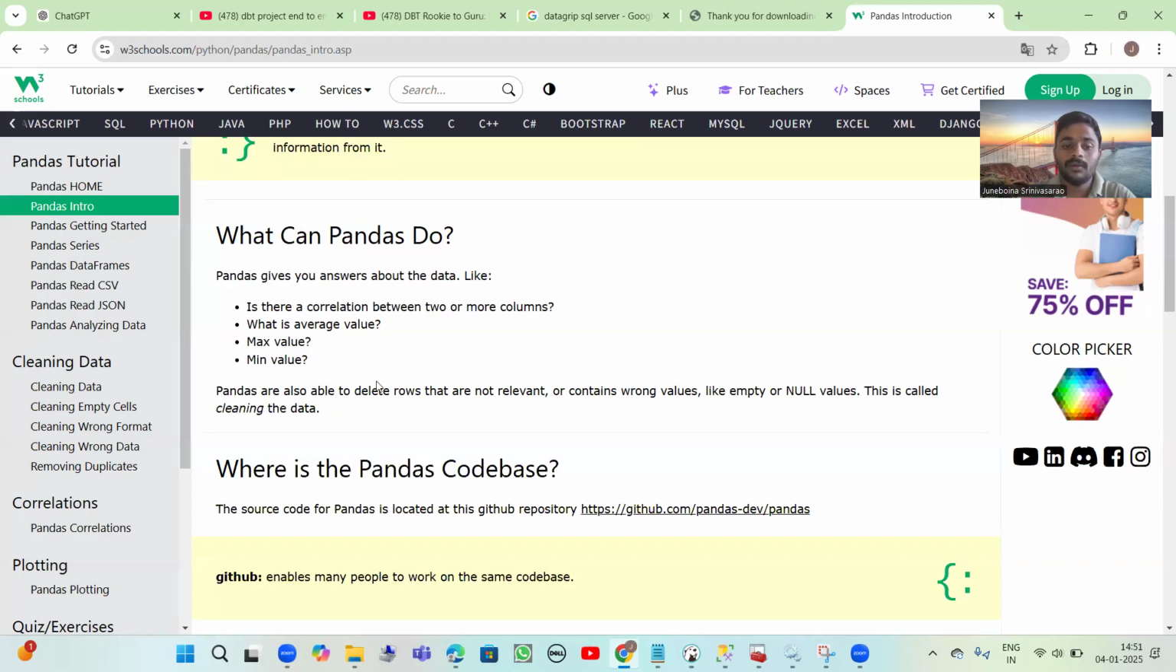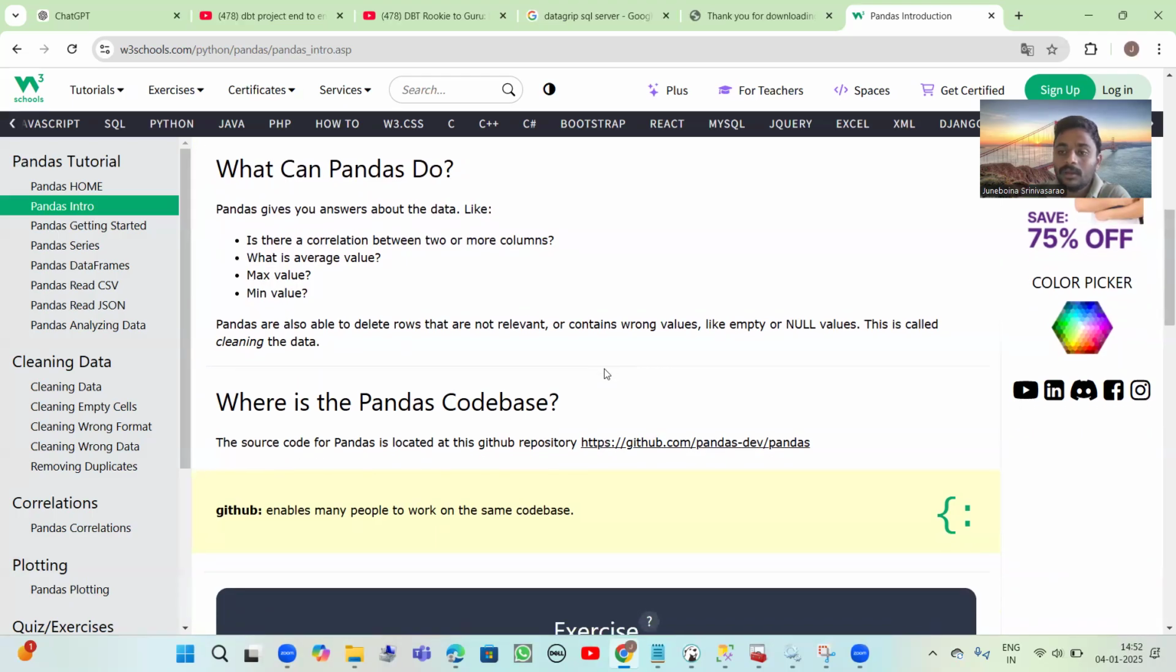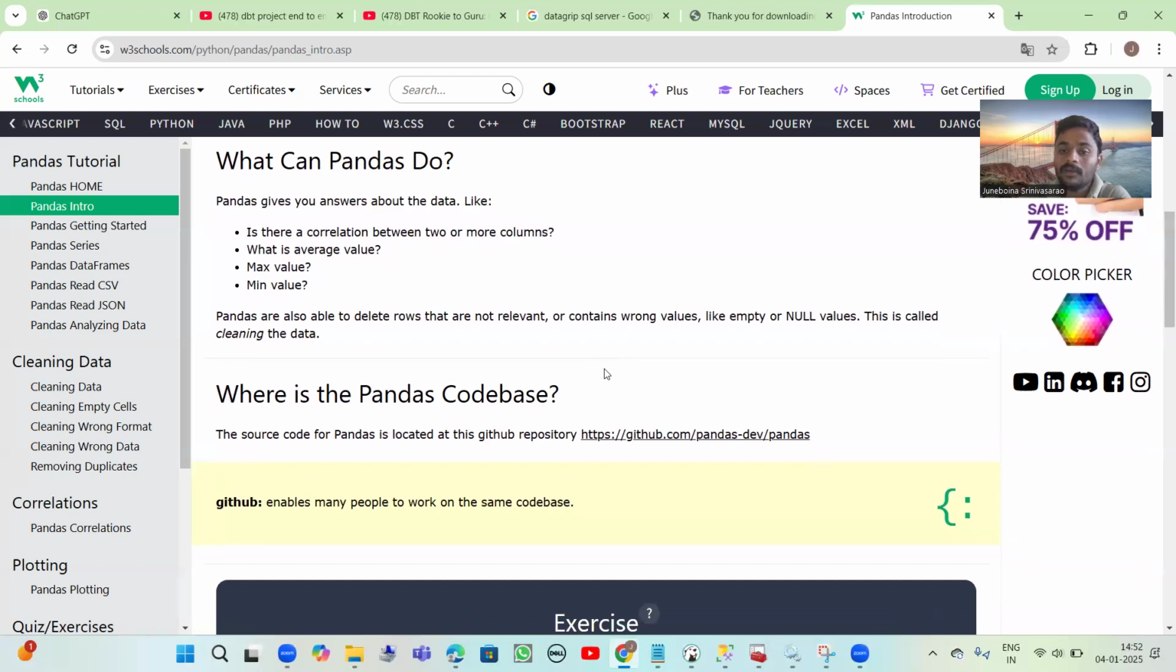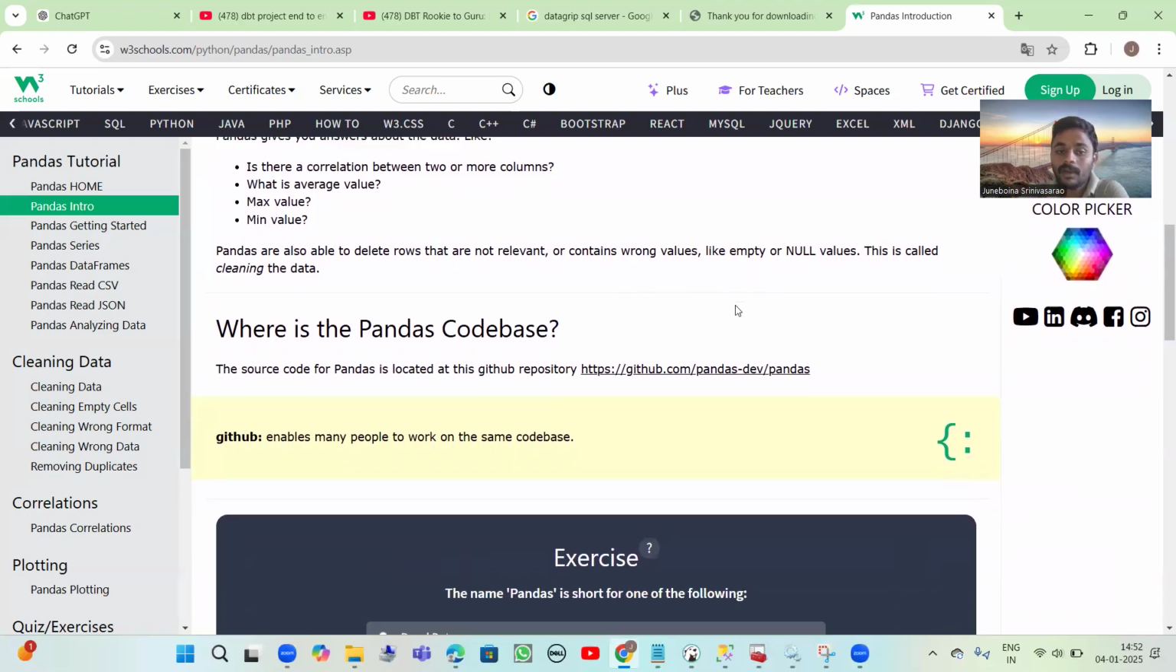Pandas is able to delete rows that are not relevant. So it deletes not relevant rows. It keeps only relevant rows. Or contains wrong values like empty or null values. This is called cleaning the data. So Pandas is also used for cleaning the data for wrong values, empty and null values.